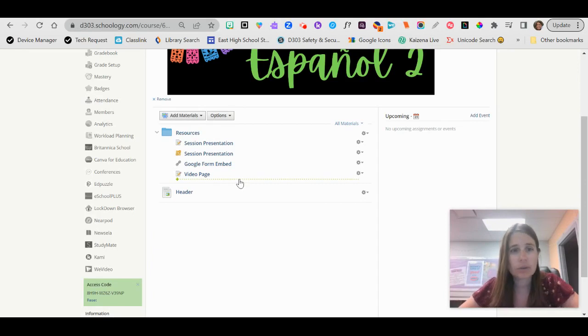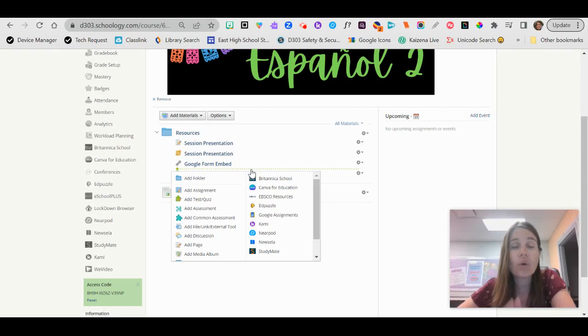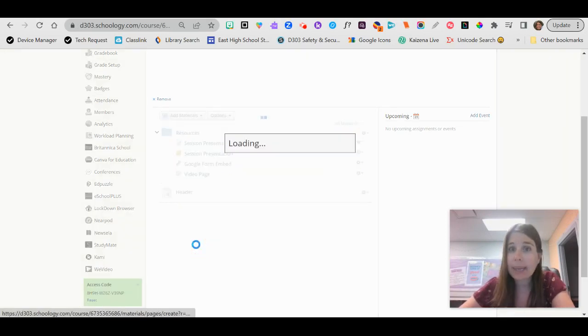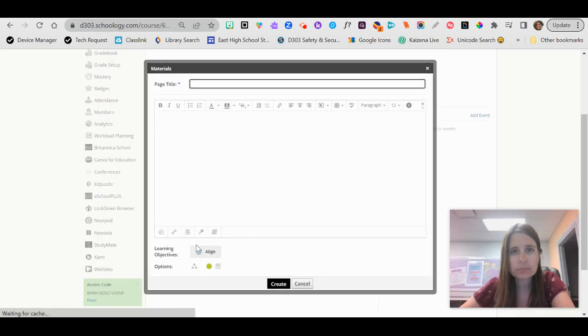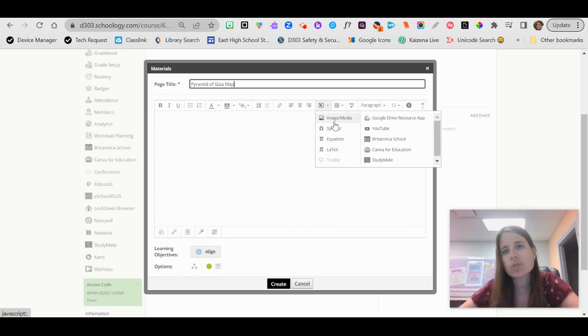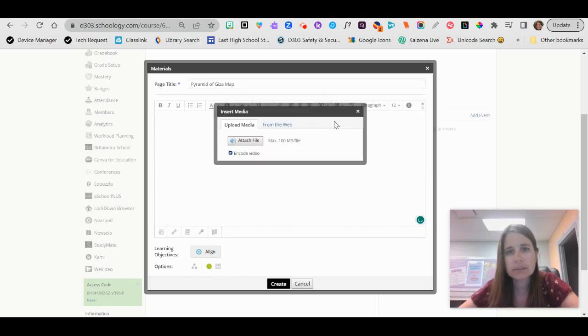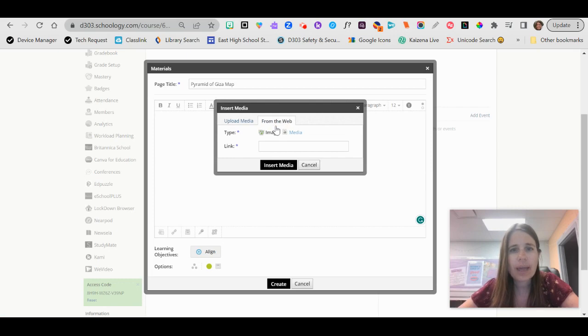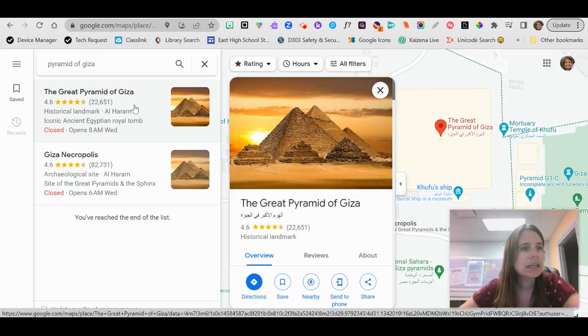I'm going to click the green dot. This time I'm going to put it right here so you can see how it will go in that particular spot. And I am going to click Add a Page. And this is going to be my Pyramid of Giza map. I'm going to go back up to this Insert Content button, but this time we're going to choose Image or Media and from the web and Media. So you're going to keep going until you get that embed.